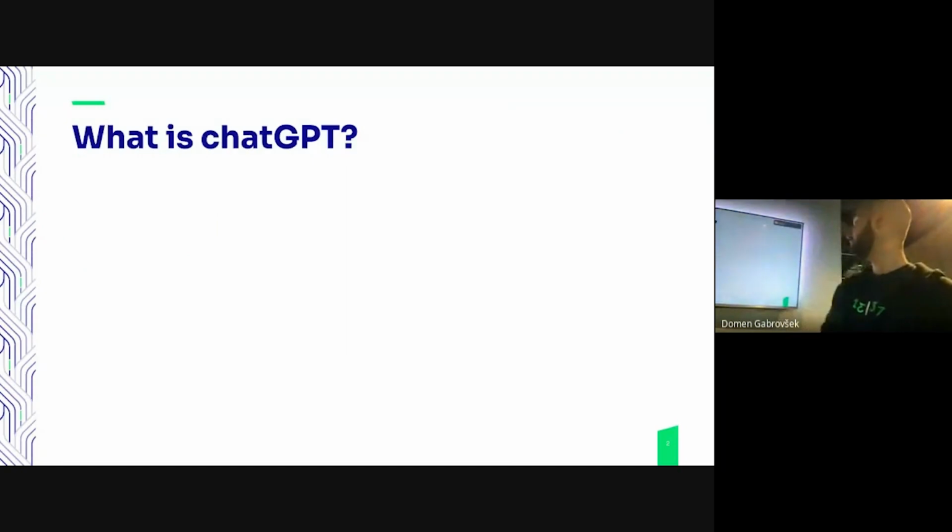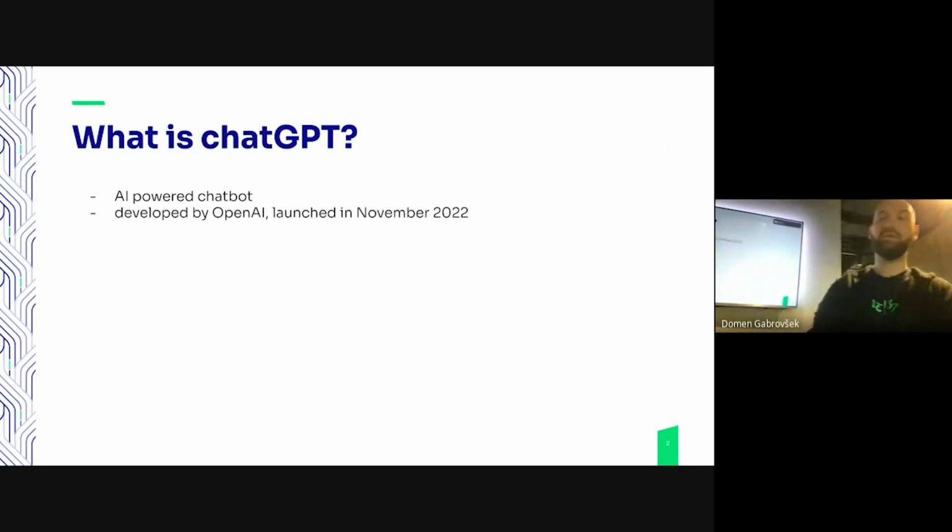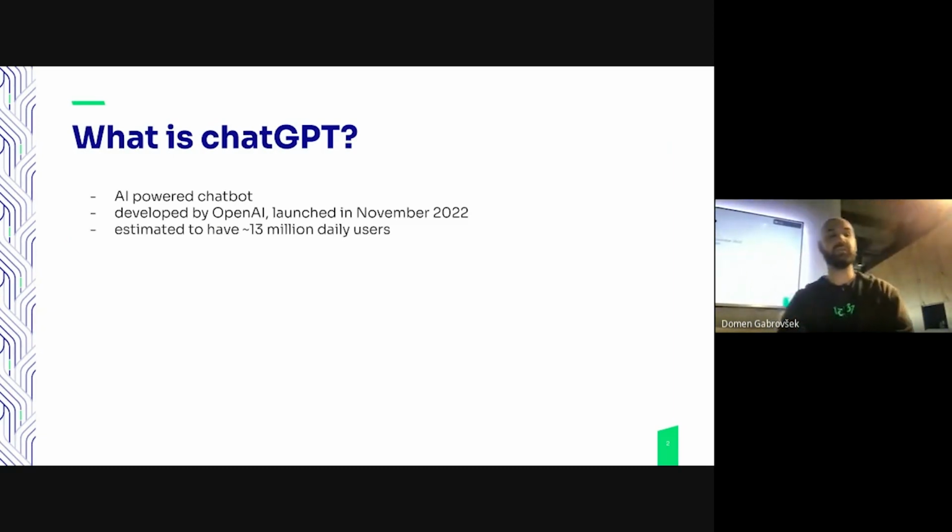So first, what is ChatGPT? ChatGPT is an AI-powered chatbot. Basically, you can input some text and it returns some text back to you. It's developed by OpenAI and launched in November 2022. It's already estimated to have around 13 million daily unique users, which is quite a lot.